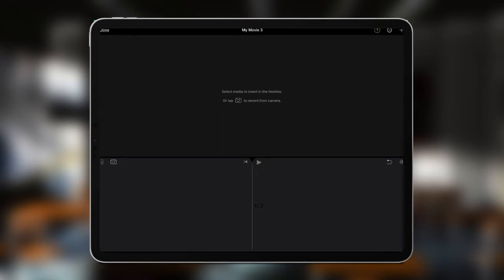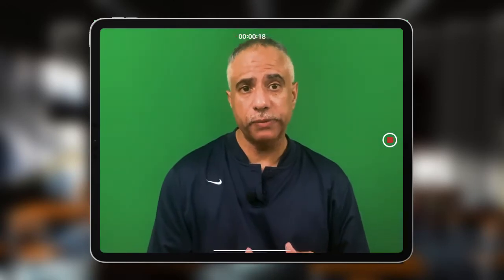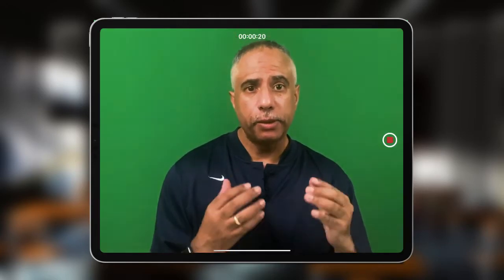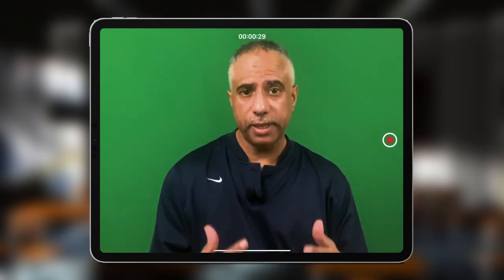So when you're in a blank document, you have the camera icon right in front of you. You just select that camera icon and it opens up a camera view. And the most important thing you have to consider when you are recording on your iOS device, especially an iPad. So I'm doing that right now.